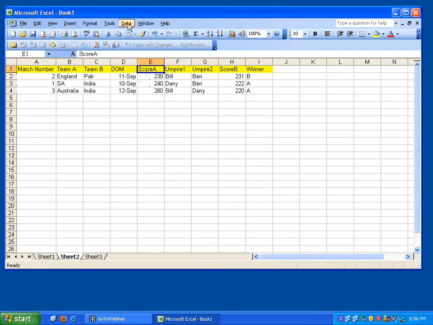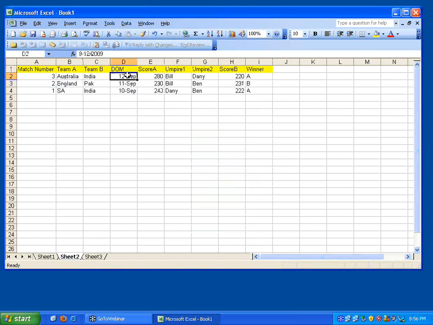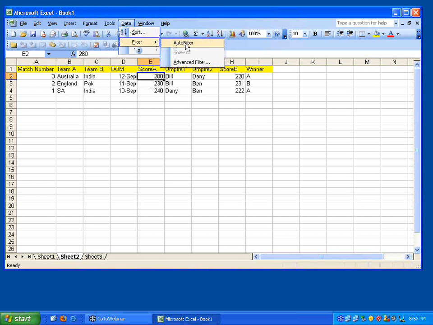I want to sort based on the date of the match. Okay, descending. I say, now you could see all the records, all the rows are sorted. Now sorting is an important feature of every database. Same way, there is something called filter. Filtering is another important use of all the databases.